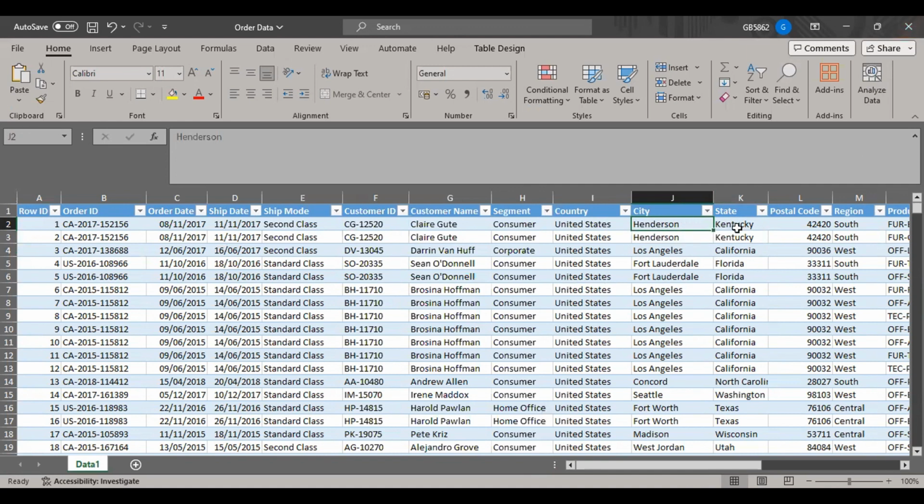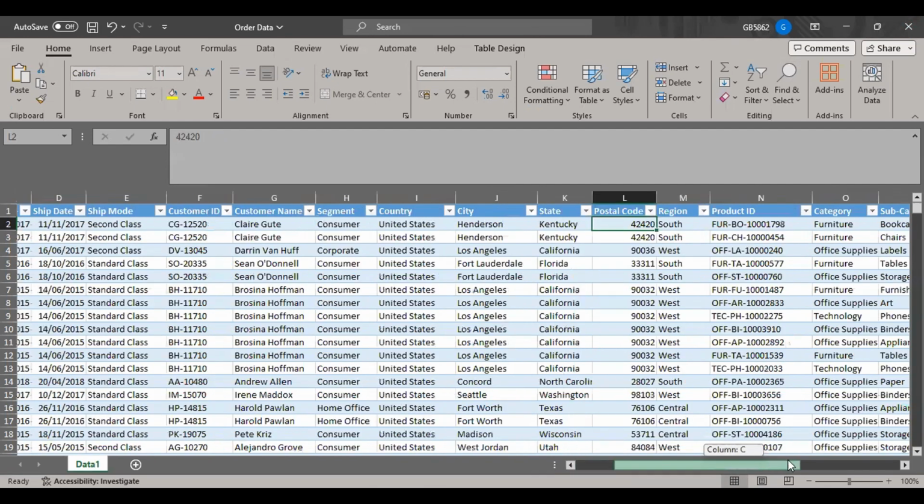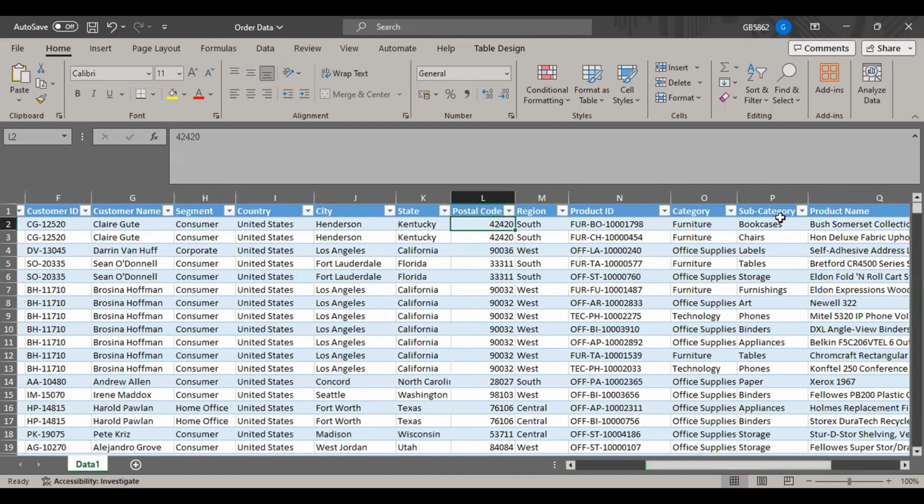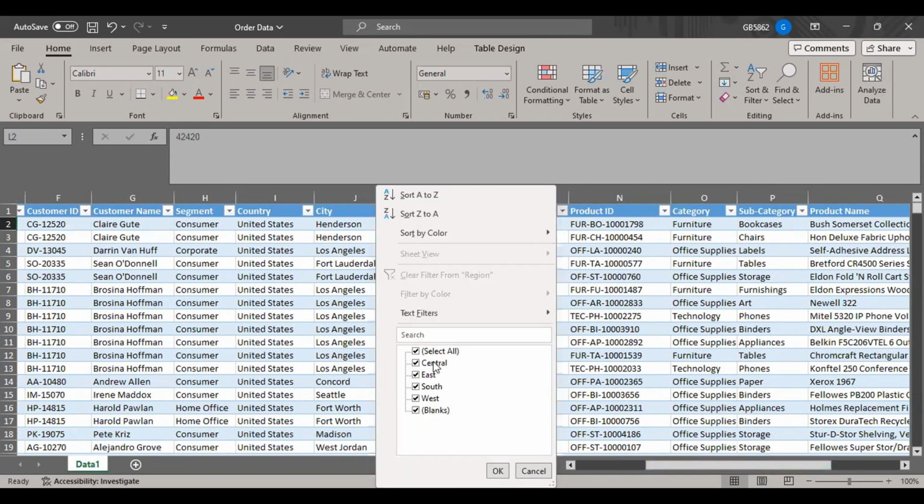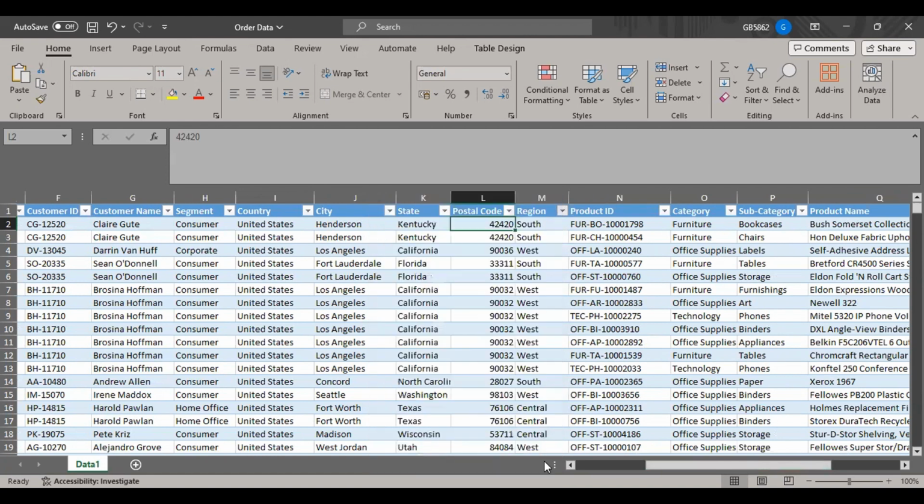The state is Kentucky. The postal code is the same. This is the region also. We have 4 different regions in the United States: Central, East, South, and West. This guy is from the Southern US. And this is the product ID. You can see that this is where the differentiation comes in, that the product ID is different.